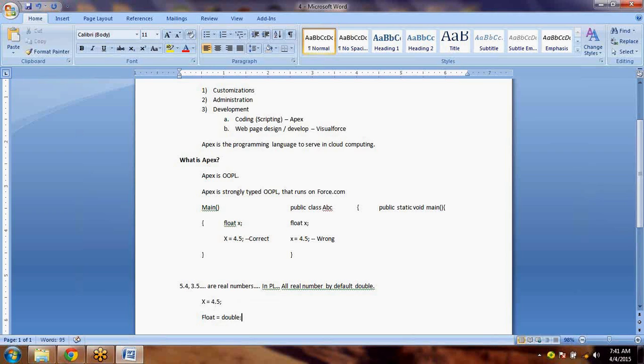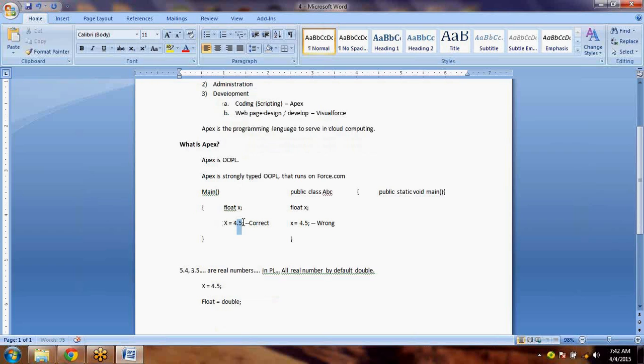Still, C language allows this. That's why C language is called a loosely coupled programming language.